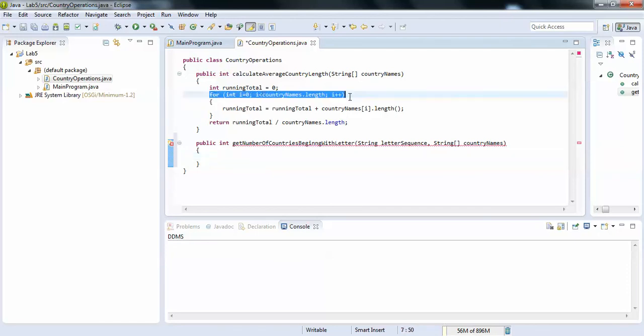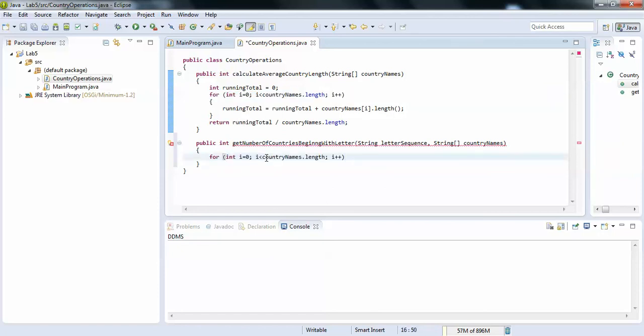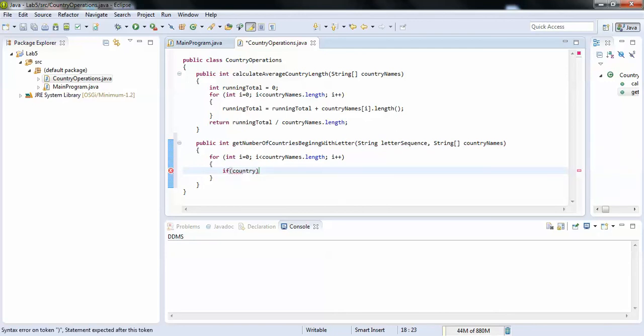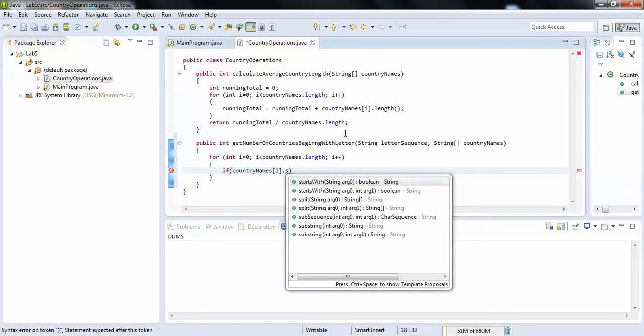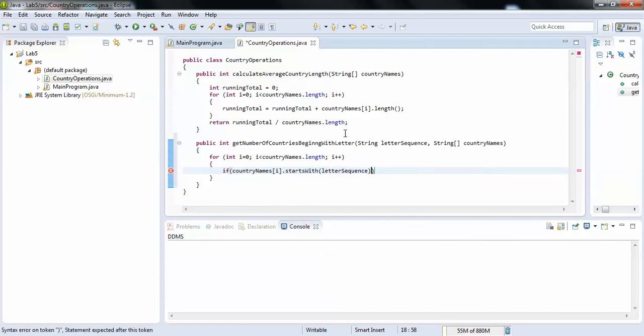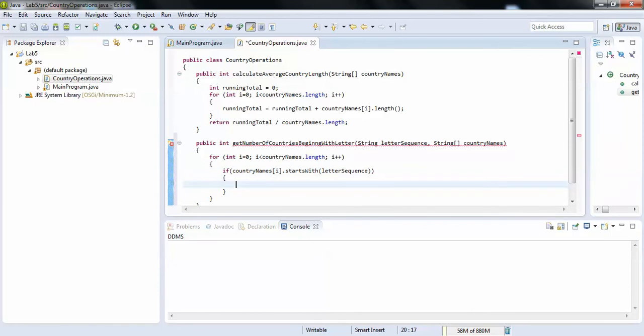So once again here, we can copy and paste the code from here. We are cycling up through the entire array, or traversing the whole array. And what we want to do at each point is check if the country we are currently looking at starts with, so we use the starts with method of string. So if it starts with the letter sequence that has been provided into this method, we want to count that as a country which begins with that letter sequence.